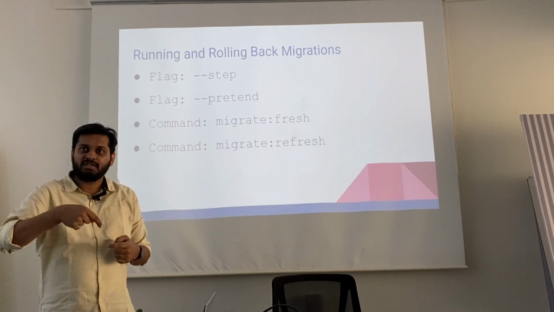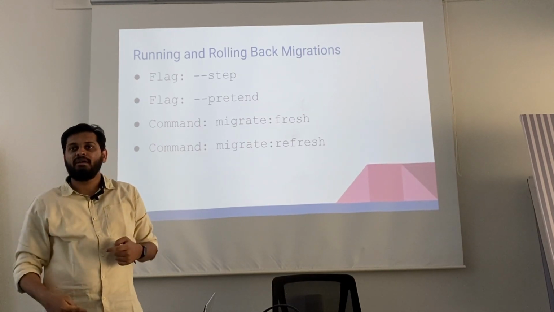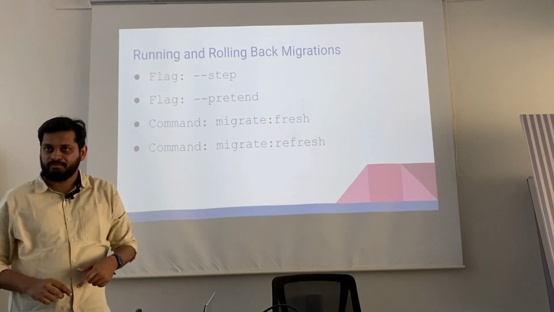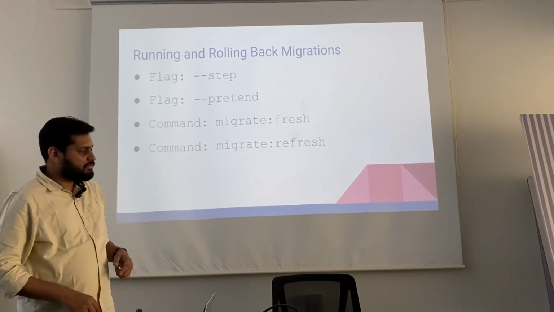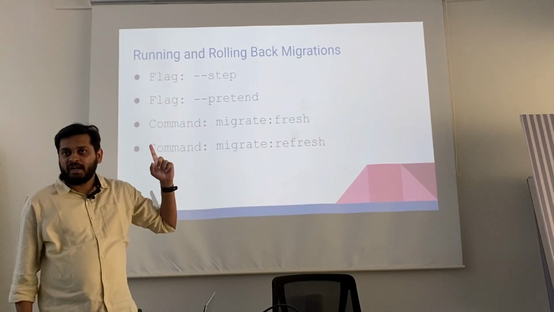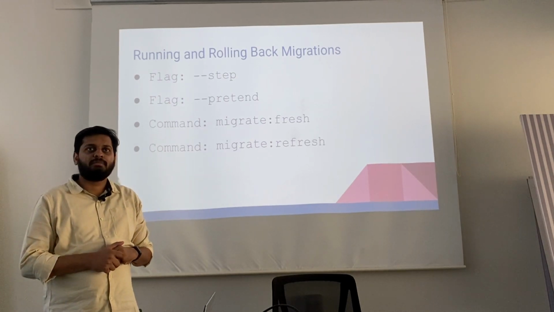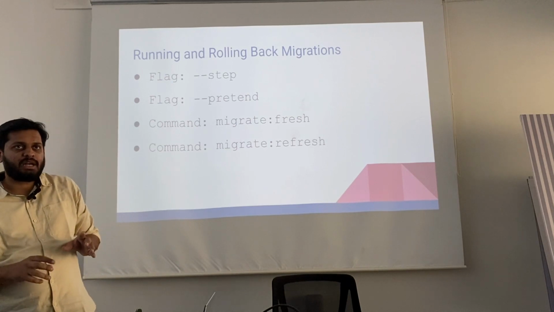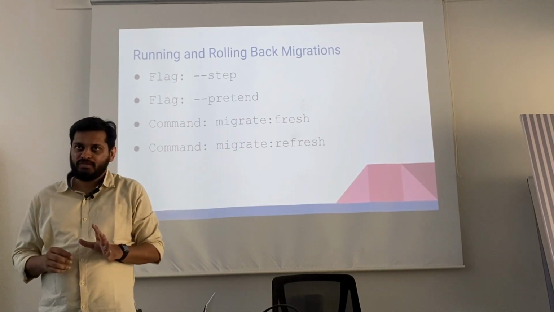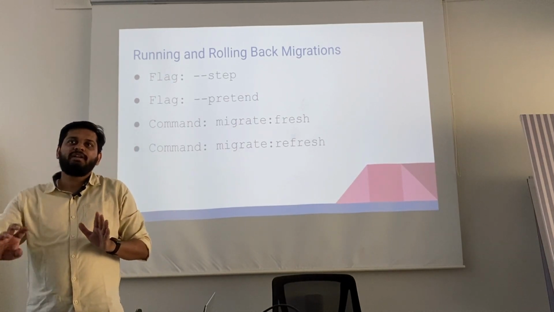Clear? Roll back each and every migration and then come again from top to bottom. So one command that I missed, I don't recollect the command, but a more experienced person can pitch in. There is this command, schema dump. What it does is, I will give you a scenario.